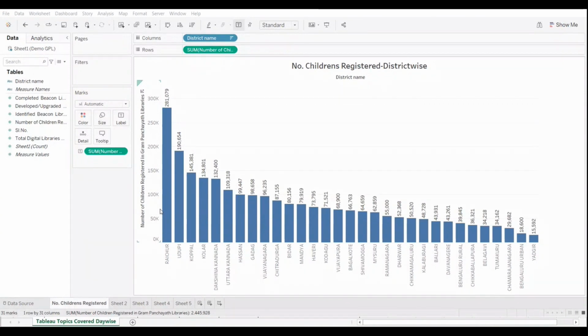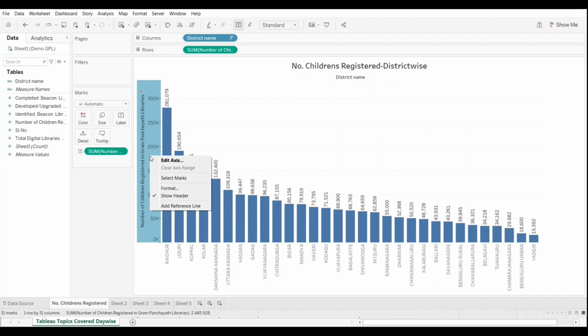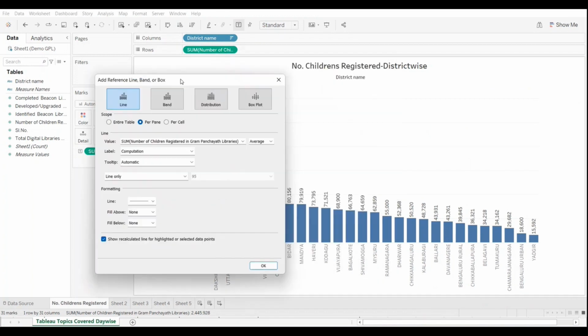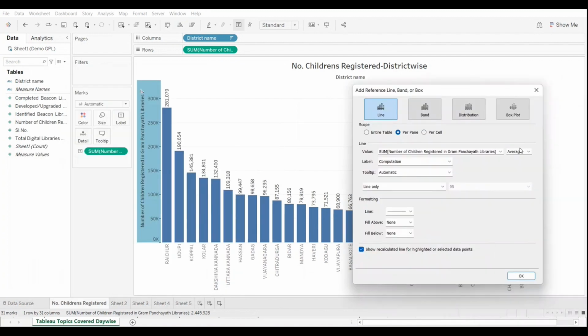Now we have to right click on this axis where numbers are given. Earlier it was this, now we have changed. So now it has become the y-axis. On the y-axis we have to click, then add reference line. And average is here by default. We can simply click OK.